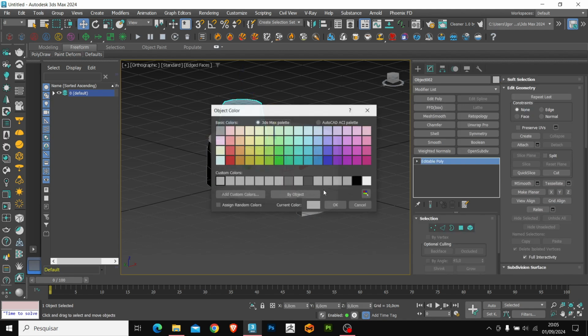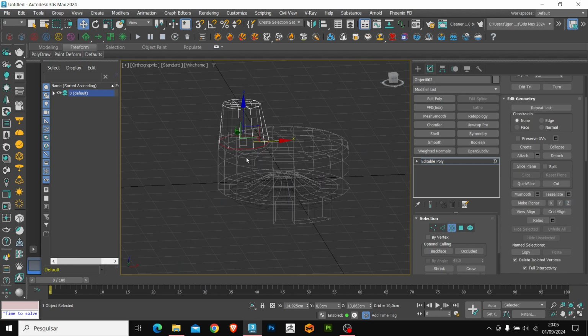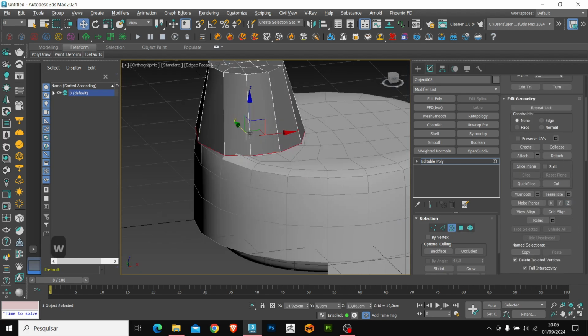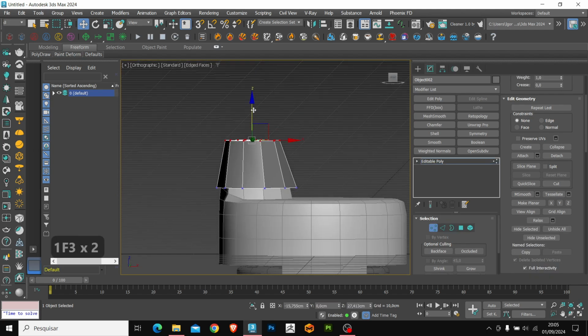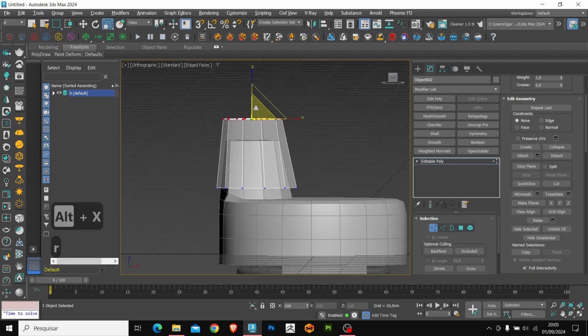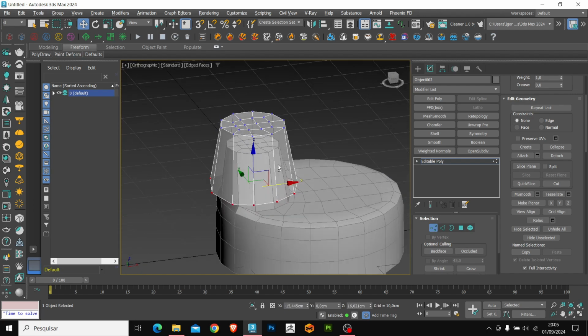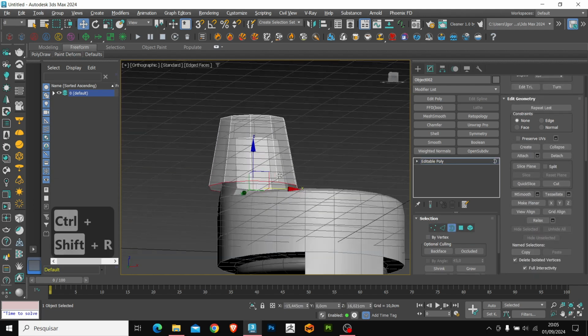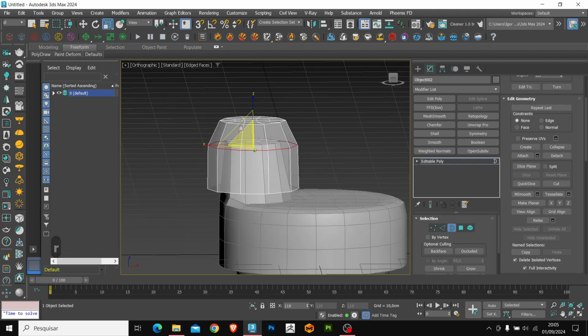I will change the color of the piece and create a shape of the earphone rubber. In the description, we have a reference to help create this piece. Adjust the size of the piece, make it as close as possible to the reference. Let's add a loop in the center, and with the scale, we increase the size in the center.